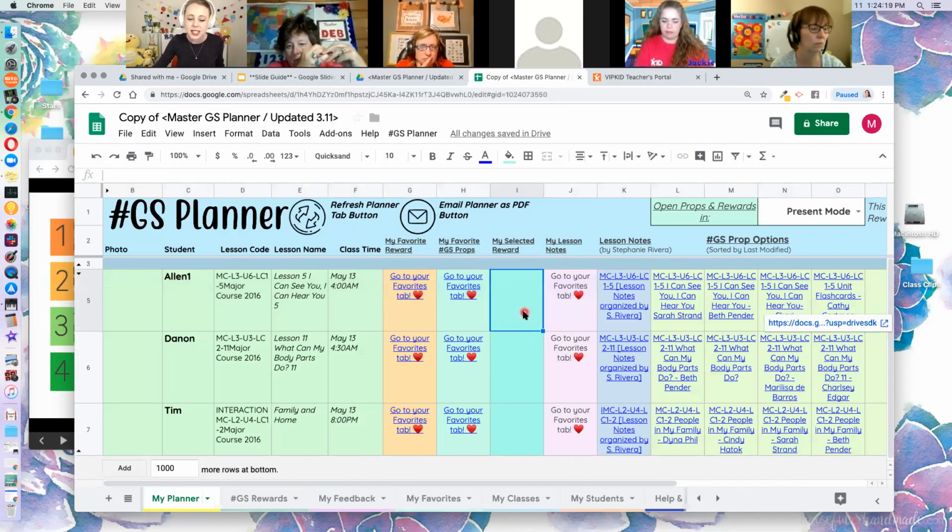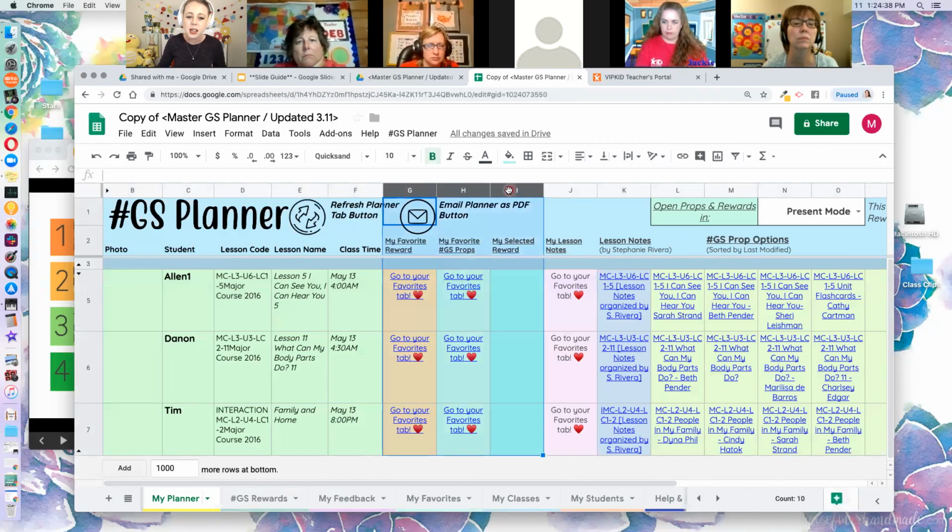All right, so this is the tab that shows you all of your links and all of your resources. Ideally, this is the tab that you want to only have open during class when you're opening your rewards and things like that for your next classes. As you can see, column G through I right here, these are all your favorites and your things that you can select in a sense.